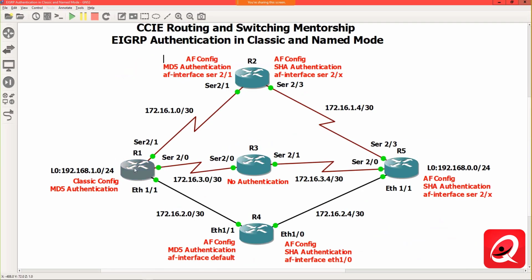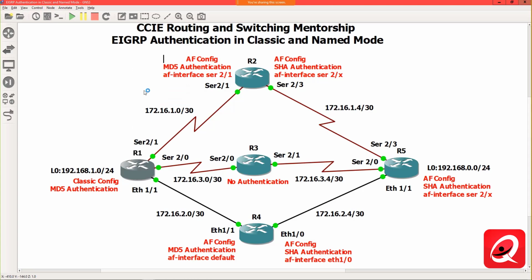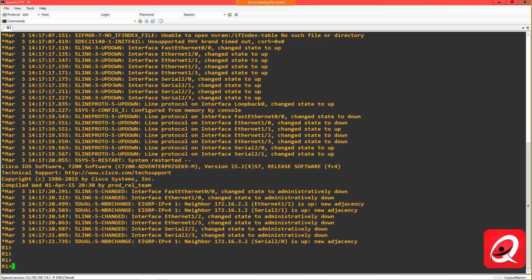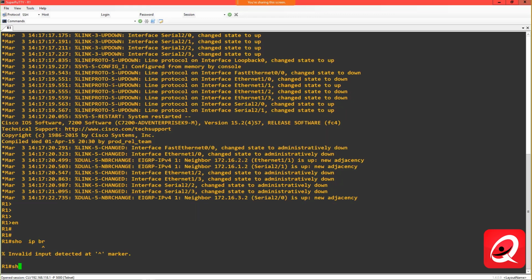And the first thing I want to show you, actually, let's make sure that we're running classic EIGRP on this router first. That way I want to demonstrate the interoperability between classic and named mode configuration. So you could potentially move from a classic mode configuration to a named mode configuration with authentication by migrating the configuration. So let me do a show ip interface brief real quick here.